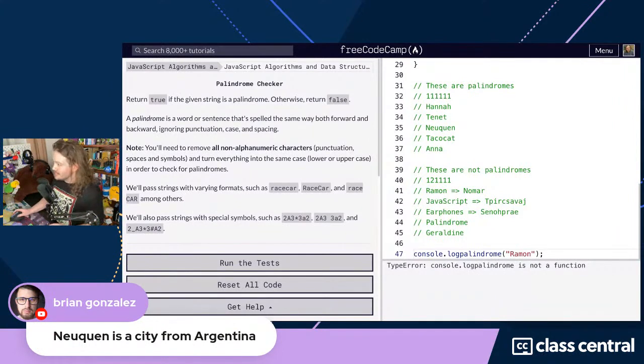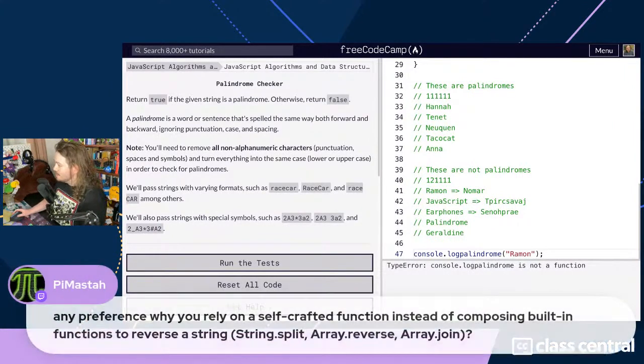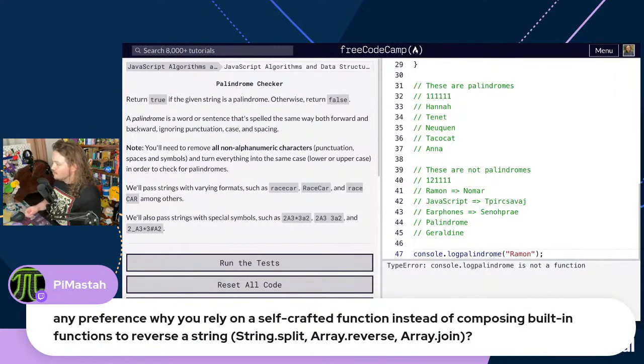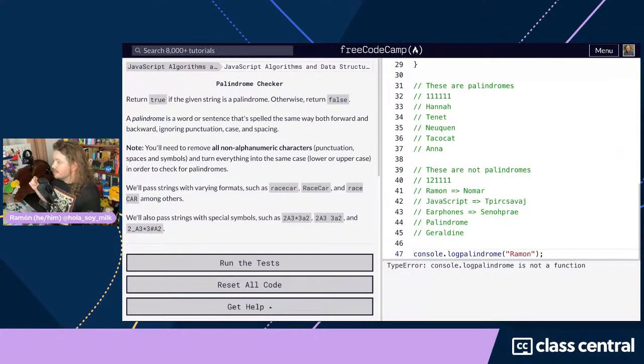So PyMast is asking, and some of you have been saying this in the chat as well: any preference why you rely on self-crafted functions instead of composing built-in functions to reverse a string? This is a great question, PyMast, and thank you for that. I wanted to do this using the knowledge that we've built purely from the exercises that we've been doing here on freeCodeCamp. It is entirely possible to look into the documentation and look up things like string split, array reverse, and array join. And in fact, given we have some time, I'd love to try that out as well. Now, let's keep going with other ones.